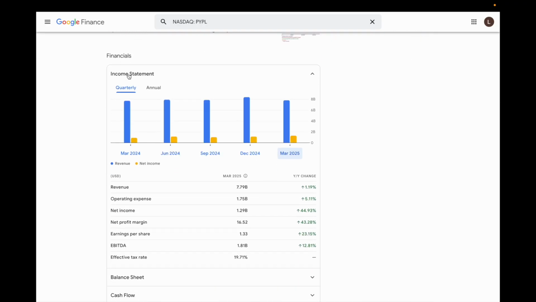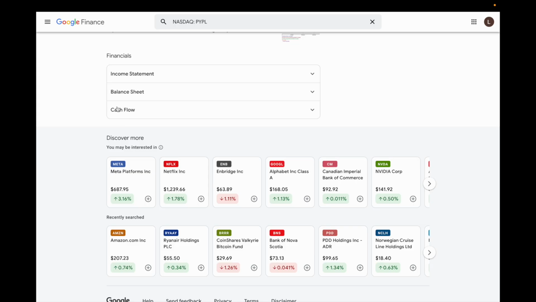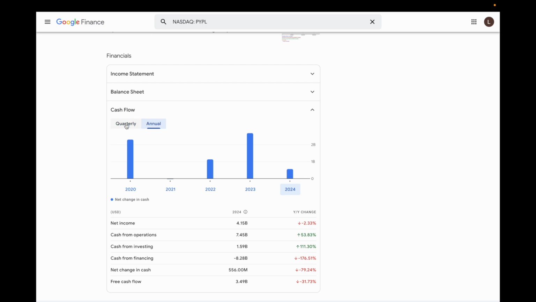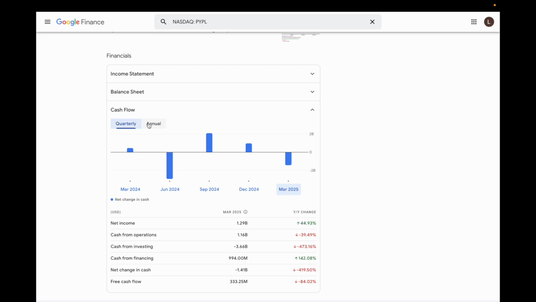Make sure that income statement is not selected. Instead, you want to go ahead and view cash flow right here and press on the drop down. And once you're here, you can check the quarterly or the annual cash flow for the selected company. So, for example, just press annual right here.